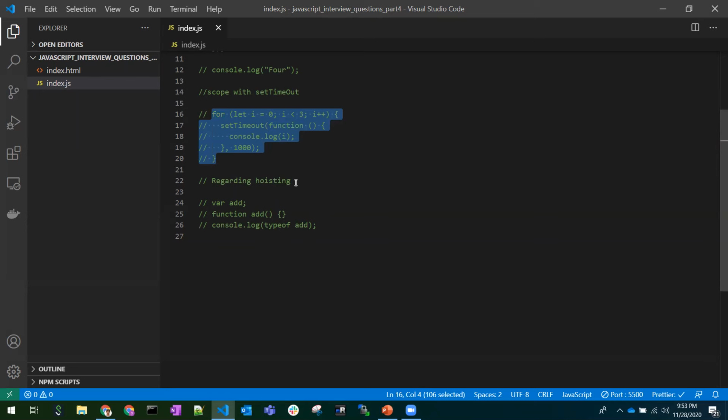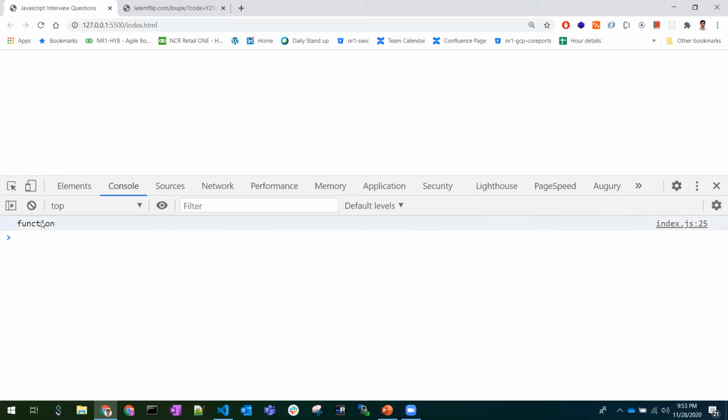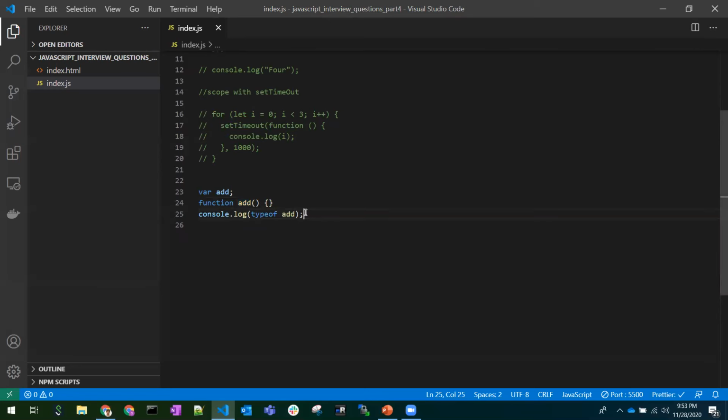This is mainly regarding the same function name and variable name. Let's check this. If I declare a variable named add, and I declare a function with the same name add, so now I have a variable name add and a function name add. Now I'm trying to print the type of add. Let's check what we'll be getting. I got function. So the type of add is function.